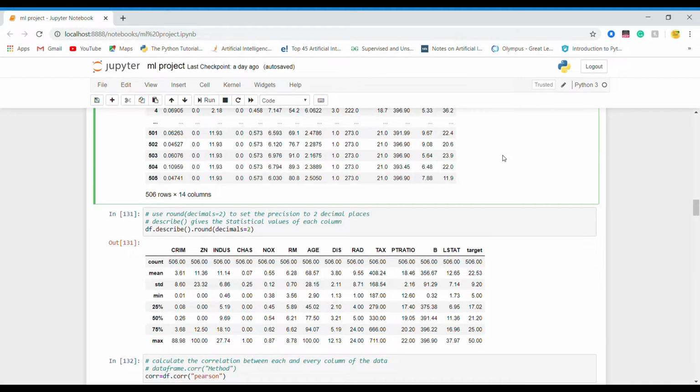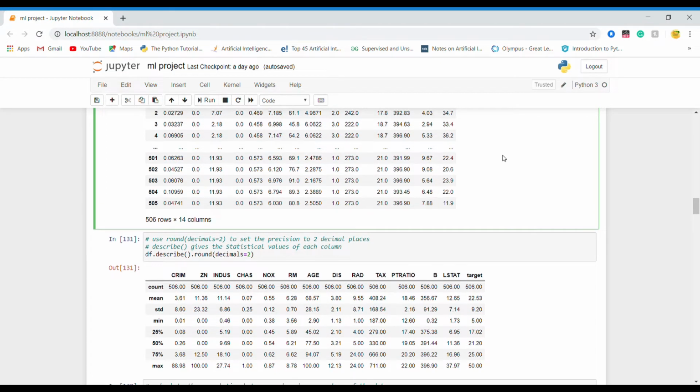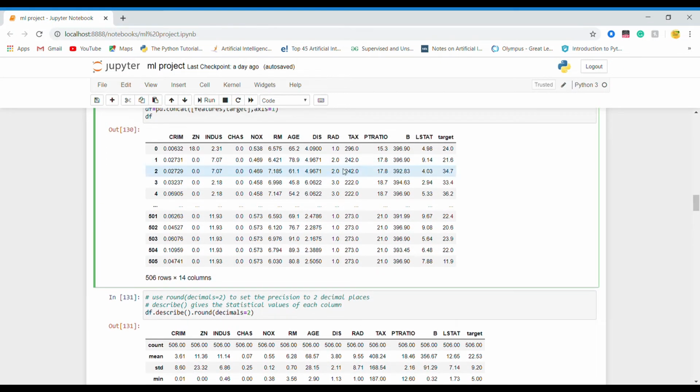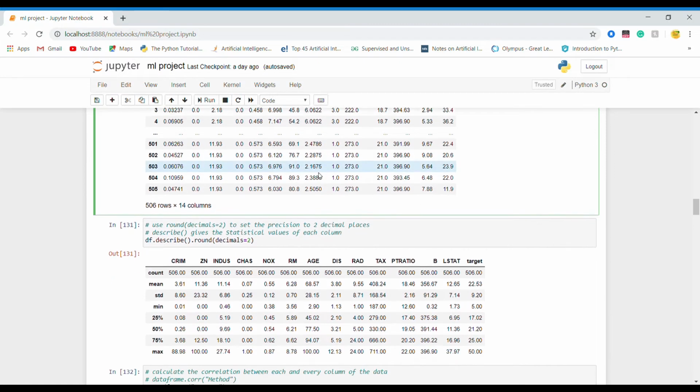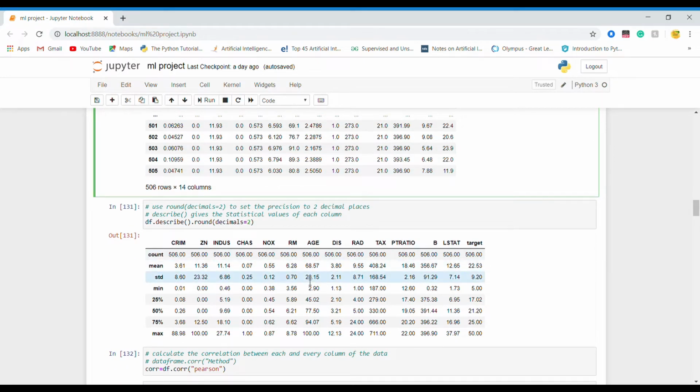Here the describe method gives the statistical values of each column. Here the mean of the CRIM column is 3.61 and the standard deviation is 8.60, and round of decimals equal to 2 gives two decimals for each number. As we can see here, there are more than two decimals, here 4.967, but here it is rounded to two decimals.